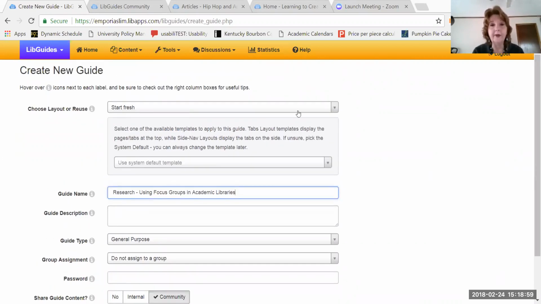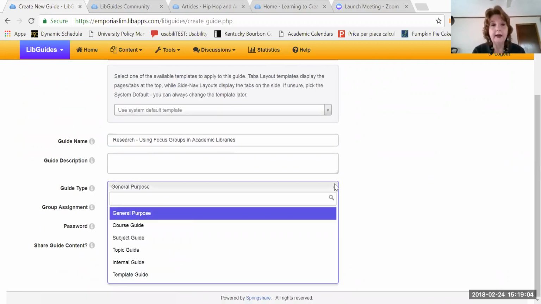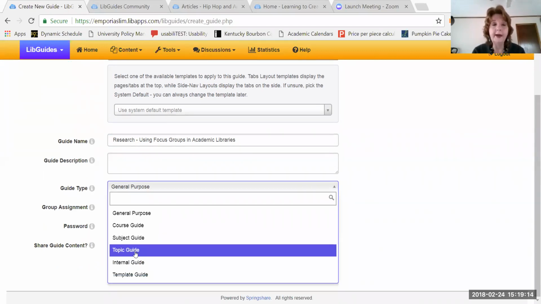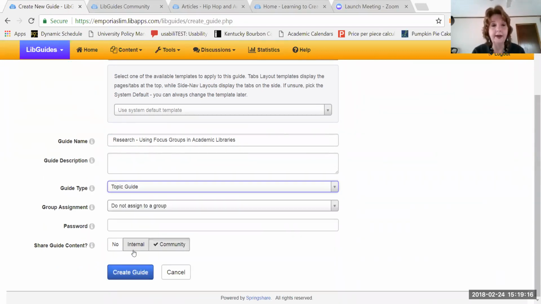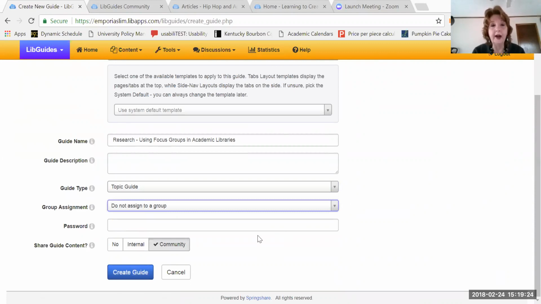I'm going to leave this as Start Fresh because I'm going to have kind of a clean interface here. Down here, I could say what type of guide I want this to be. The default will be general purpose. I could say that I maybe would want this to be a subject guide, or this might be actually more appropriate if I said it was a topic guide because it's a little bit more specific in nature. We don't really have a group assignment right now. We're not really going to set a password. We can leave this checkbox on the community because when I finish in just a few minutes, I'm going to show you what that means. So we're going to go ahead and create the guide.